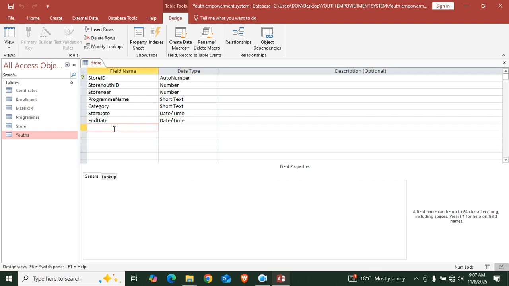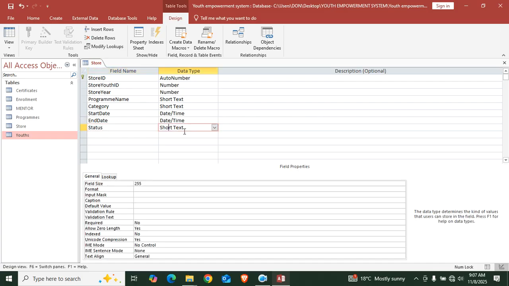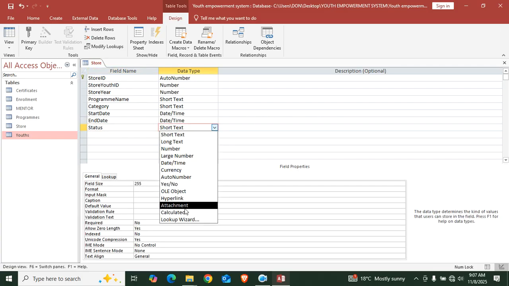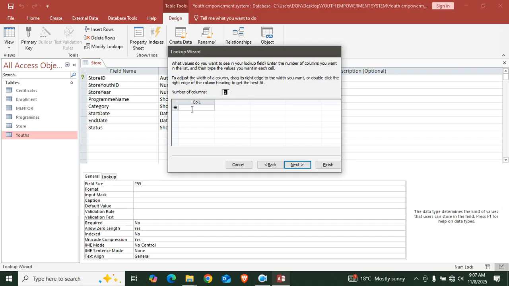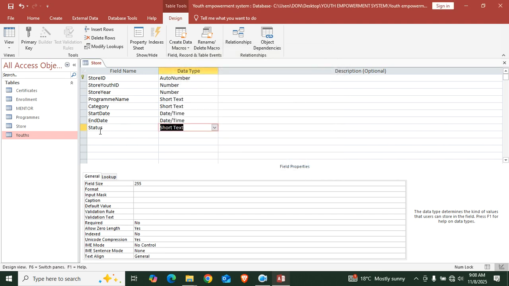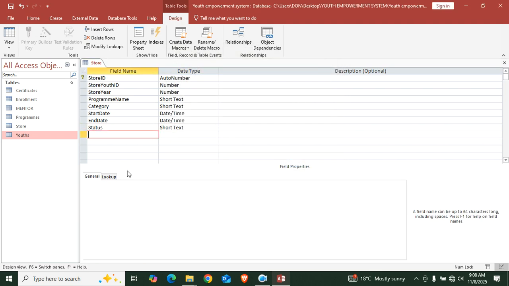Then from here we shall have the status. Now the status should be read from here, whereby we shall have now the lookup wizard. I will type next. Here you can have completed, deferred, can have ongoing, finish. Then after that one we shall have the certificate number.